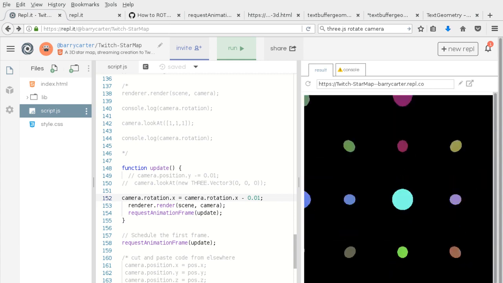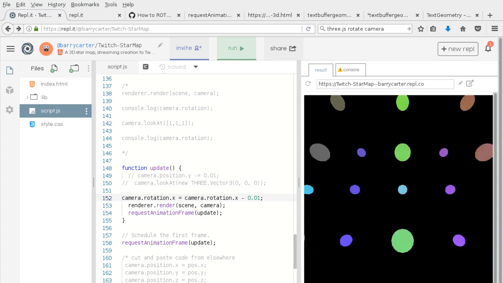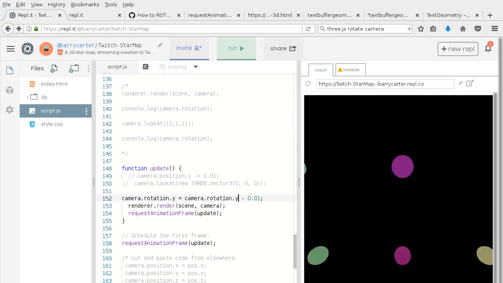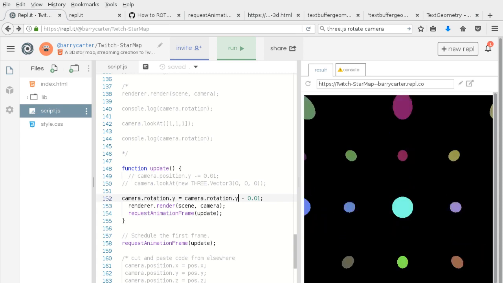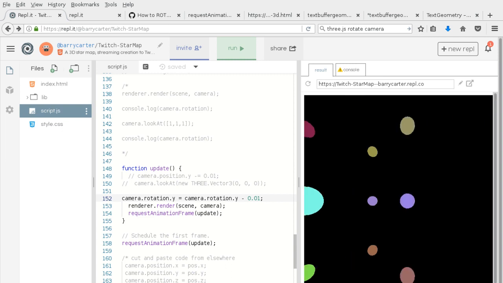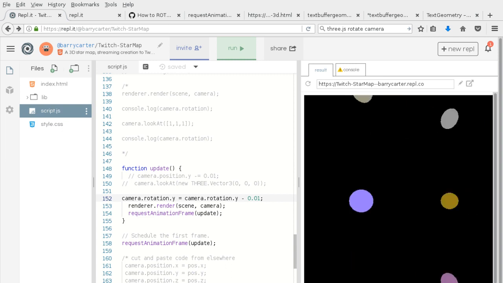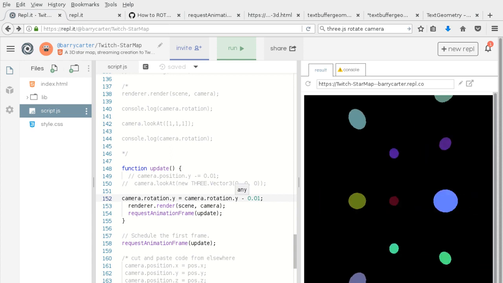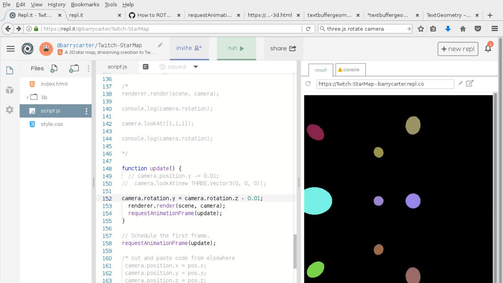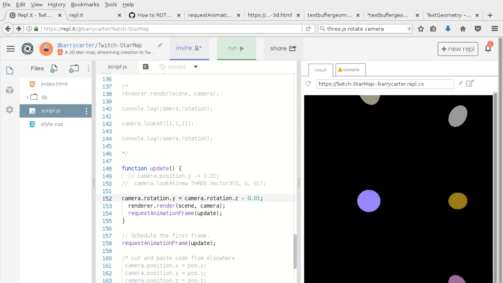Let's try it just for fun with changing the Y position of the camera. And I think one of them just makes everything circle instead of changing what we're seeing. This is going to change sort of the azimuth. The other thing changes the altitude. And Z will change something that doesn't necessarily have a name. Everything's going to spin, but you're not going to see new dots. You're just going to see the existing dots spin.